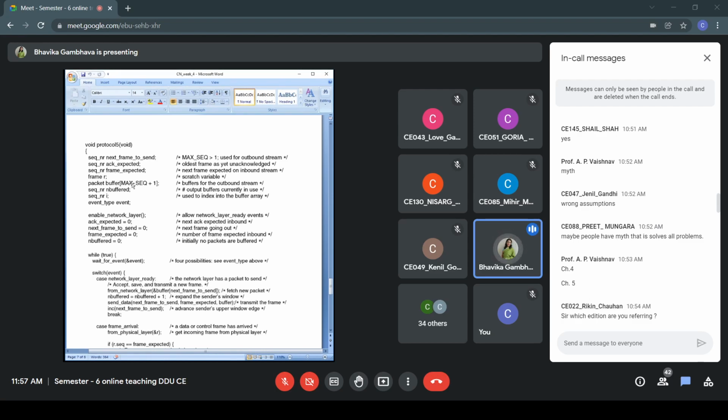And now we are having buffer of maximum sequence number plus 1. We are having buffer of 8. We are defining 8 buffers here. Why? Because the sequence number is 3 bits long. So our range will be 0 to 7. So I can have buffer 0, buffer 1, buffer 2, buffer 3, buffer 4, buffer 5, buffer 6, buffer 7. That is why we are going for this range of the buffers.